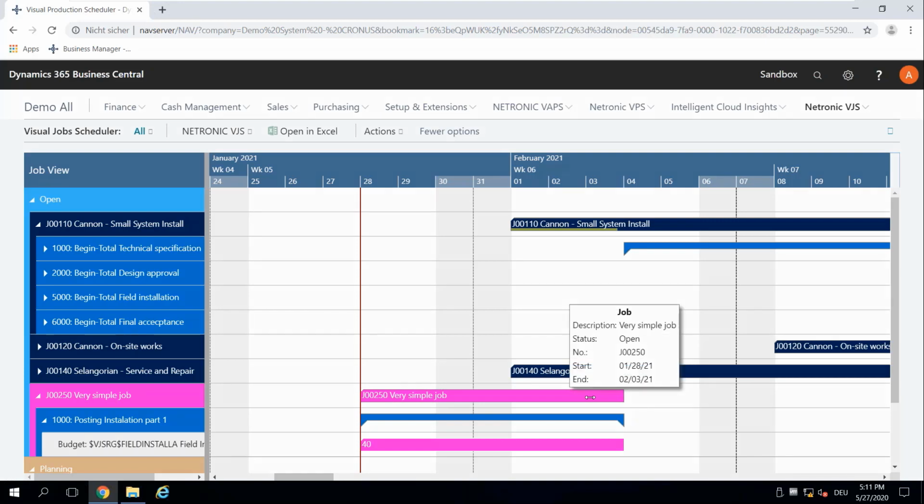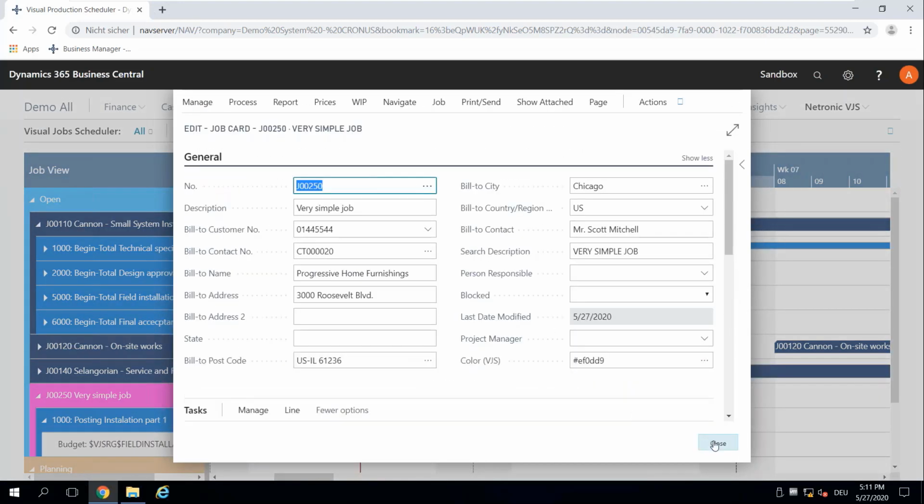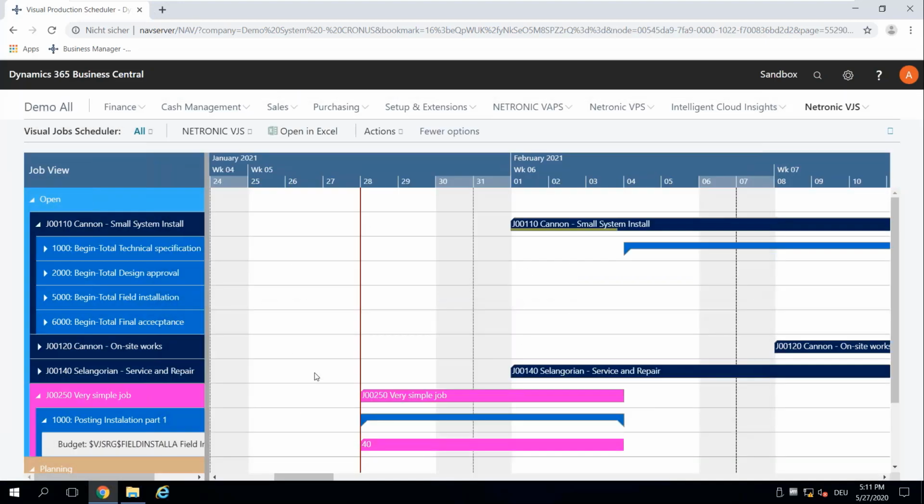What I could also do later on is, if I want to make a new job that's templated, let me show you what I would do. So this is what you would do if you want to create a unique job. For those of you who are already used to the jobs module of Business Central, this is not something new for you. Of course, you create unique jobs all the time. But what I wanted to show you is how new jobs would look on our Gantt chart.